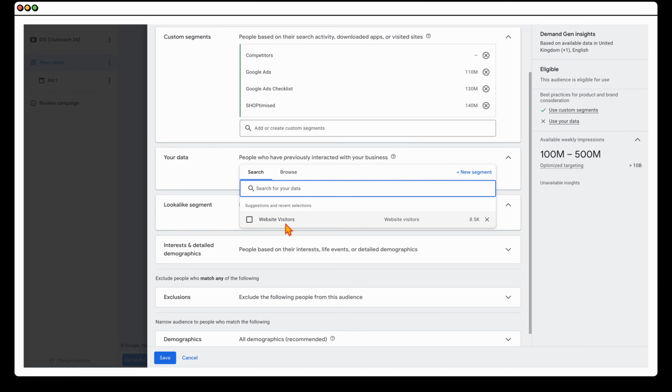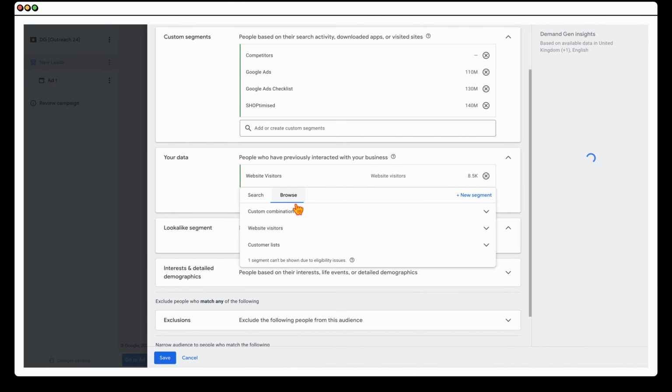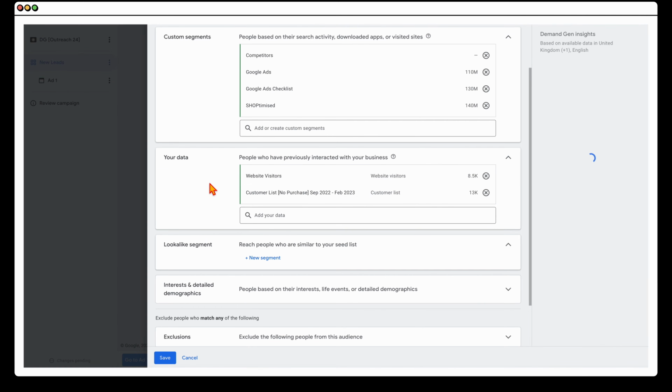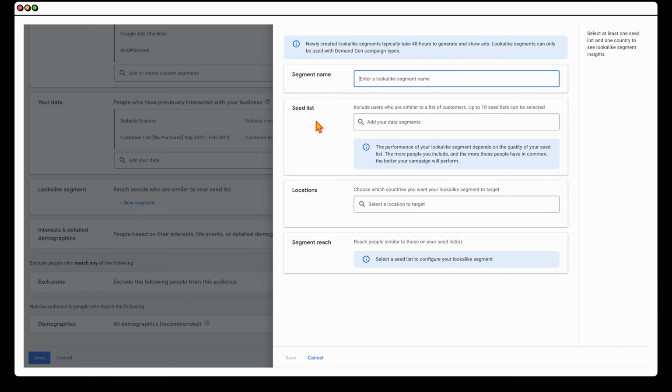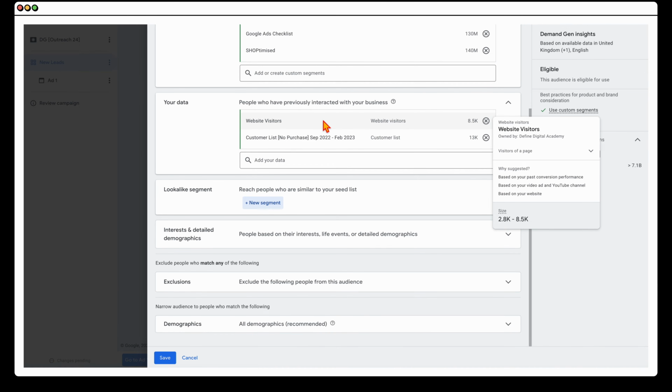Once again, I do recommend that you add in your data, because remember, this is the basis of where Google is going to be adding in some extra audiences. So we've got 8,500 people here, so I'm going to add in these website visitors. The other one that I'm going to add in here is our customer list that we've updated. That's giving Google a base of just over 20,000 people that they can start targeting. And then from there, you can go through and add what's called a lookalike list. And this is to reach people who are similar to our seed list. So the seed list is the website visitors and the customer list.